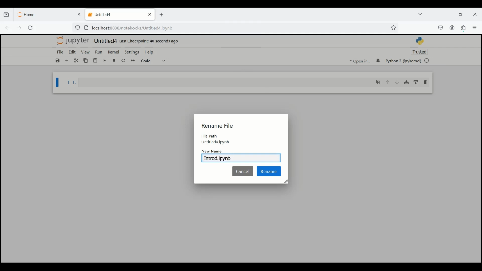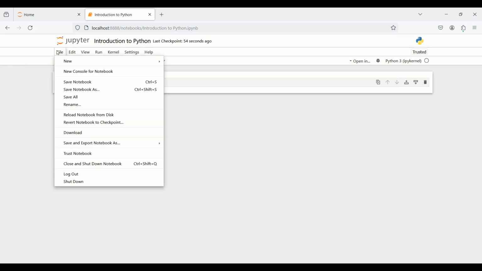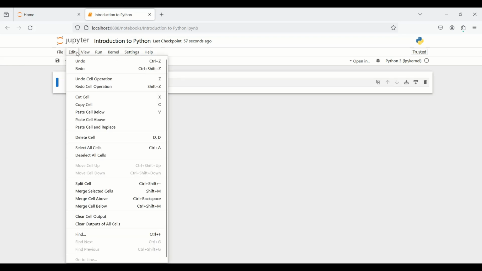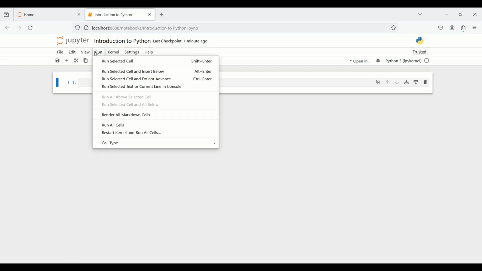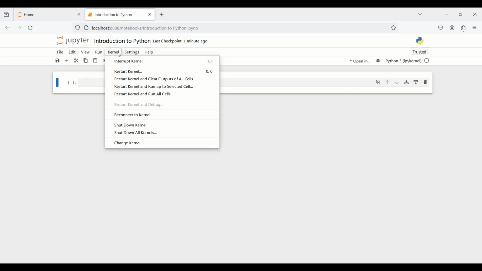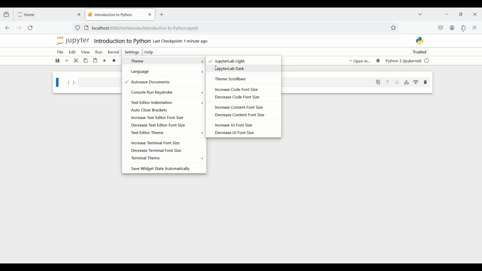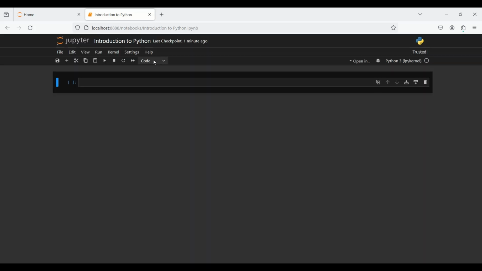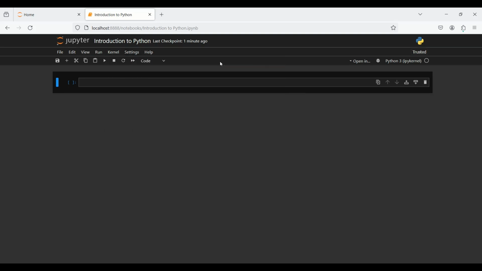Here Untitled, you can rename your file. So here we write Python, or we can also write Introduction to Python. So this is our file, and here are some options. This is File, this is Edit, View, you can edit your files, and this is Run, this is Kernel, Settings.